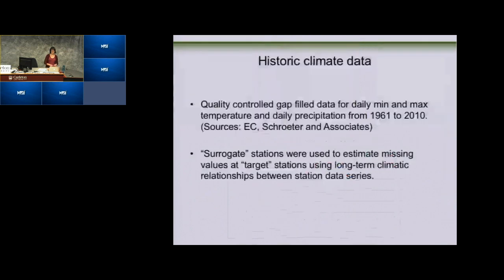Now, to analyze crop-specific extremes, we needed climate data, and we looked at both historic and projected future data. For historic data, given that the analysis of extremes is sensitive to the presence of missing values, we used infilled data sets for minimum and maximum temperature and precipitation for a select number of weather stations in the area. The data went from 1961 to 2010.